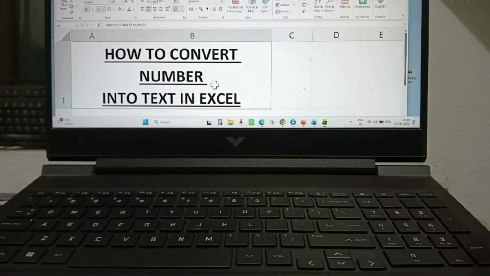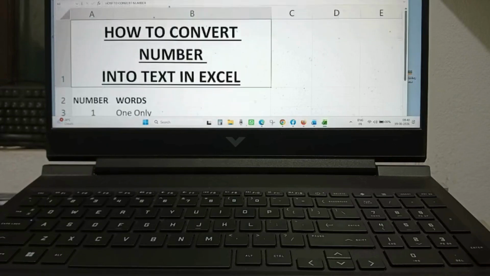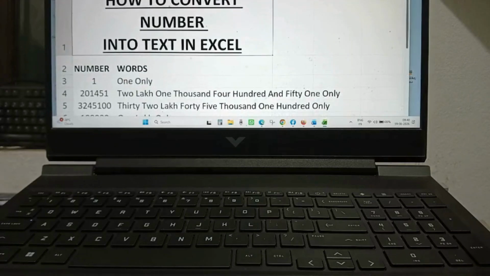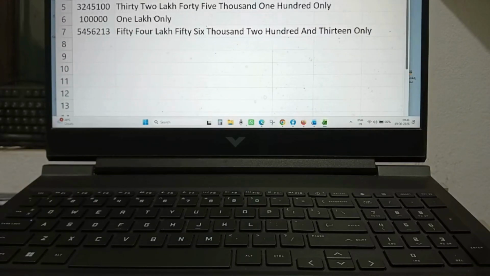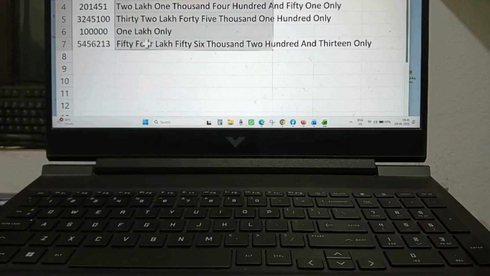Hi guys, in this video we will see how to convert number into text in your Microsoft Excel. Very easy. If you want to convert numbers into text, here are the process, here are the formulas to convert numbers into text.